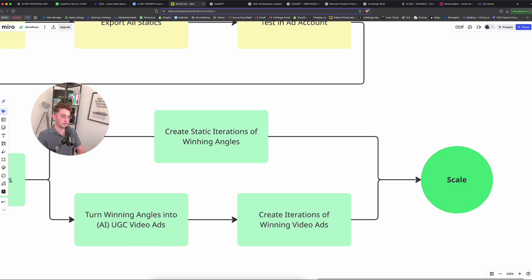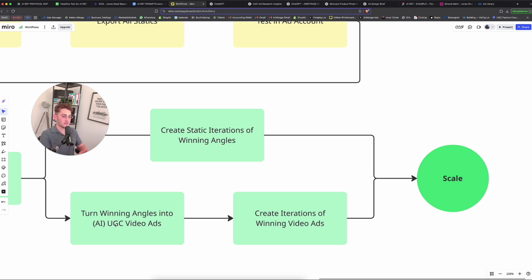At the same time, you should kick off video creation, because now that you know what kind of angles resonate with your audience, you want to create direct response video ads that are actually more scalable than static ads in most cases. So you can turn the winning angles into AI UGC or just regular UGC videos, and then you test them, and then you repeat the same process. You document the winners, and you will create more of the winning stuff.